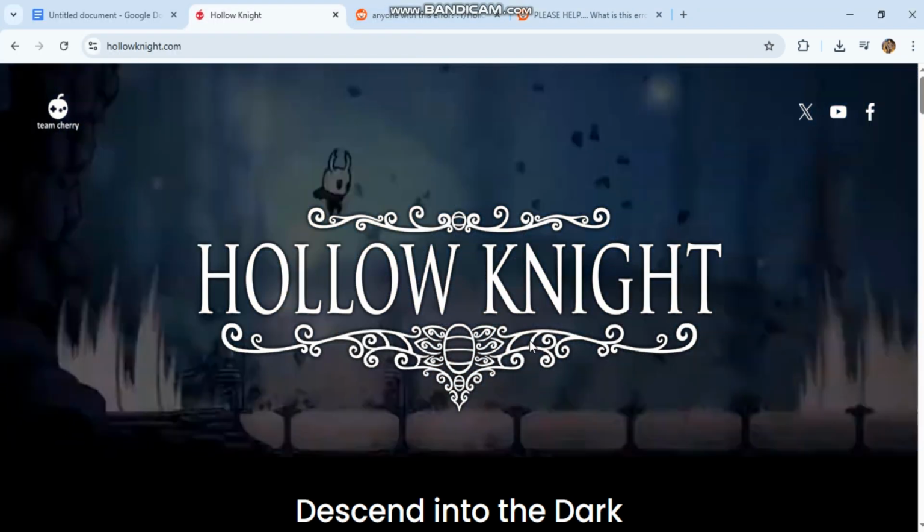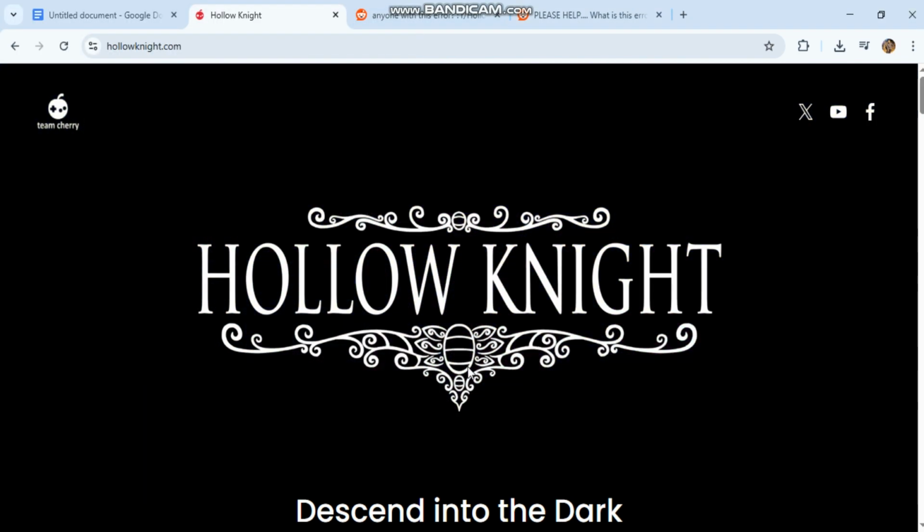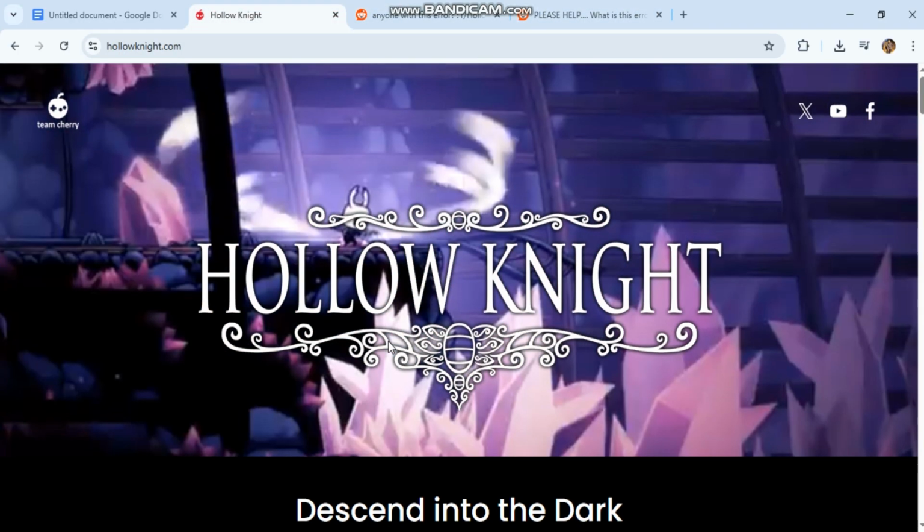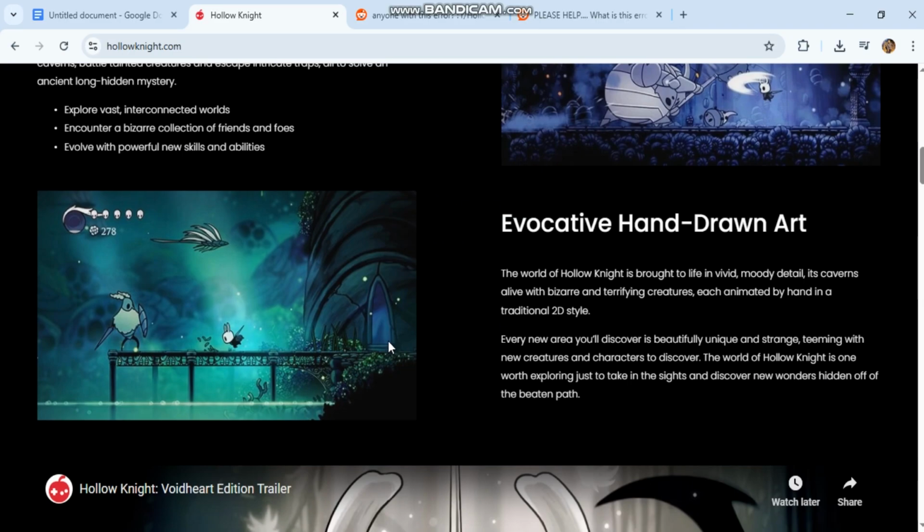If Silksong is not launching or is crashing, the most likely cause is a corrupt file from a failed download or a software conflict. Here is a short, efficient solution. Verify game files, most important.